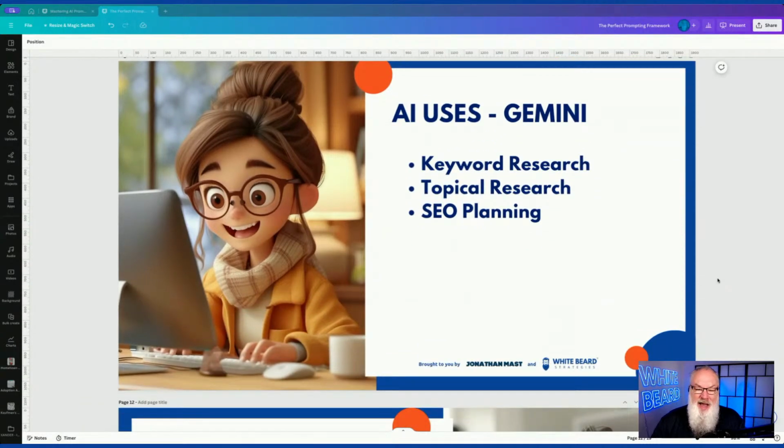For Gemini, I find Gemini is a little more limited. It's not bad, better than Bard, but I use it primarily for keyword research. If I'm trying to figure out what keywords I want to put in my content, research topics, things that my audience wants to hear about, and to do planning for SEO in general.